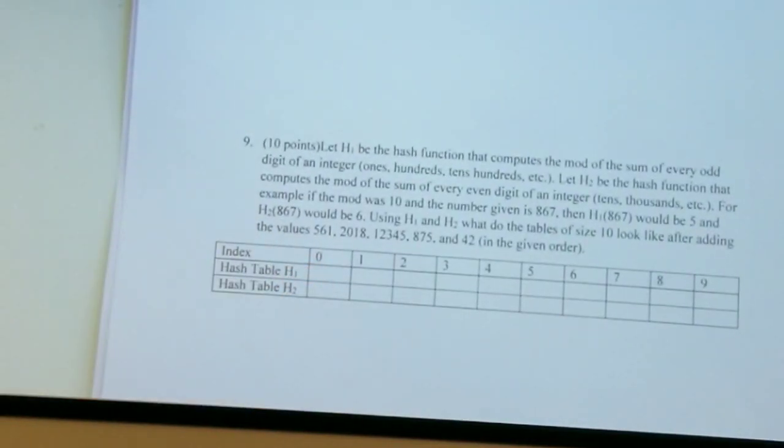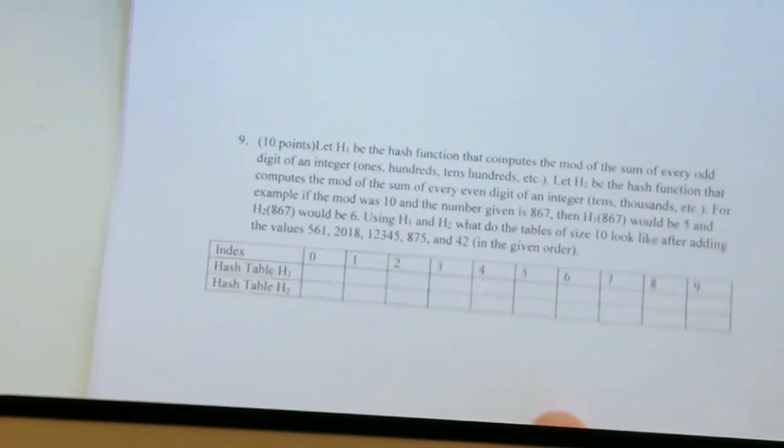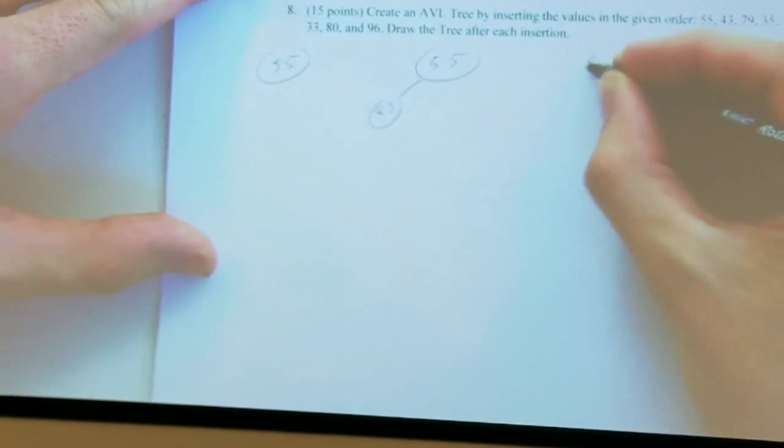Yeah. Alright. So wait, is there no AVL trees on the final? Yeah, no AVL trees on the final, everybody. Okay. No AVL. That's free points, I promise you.